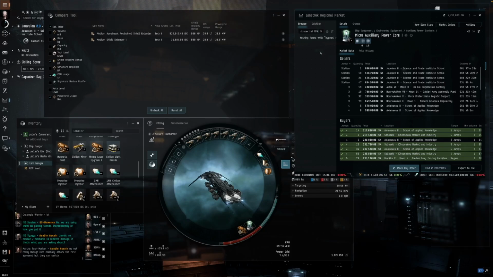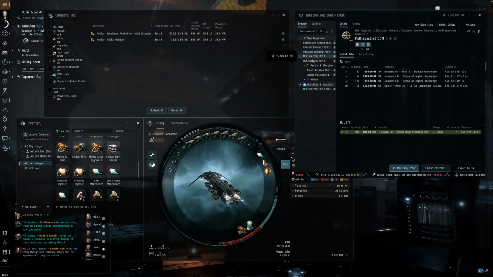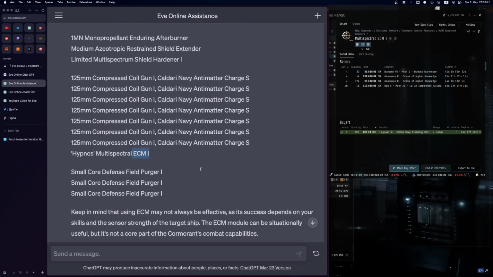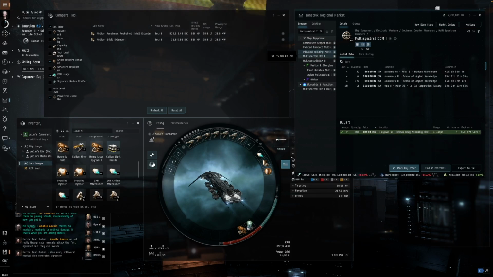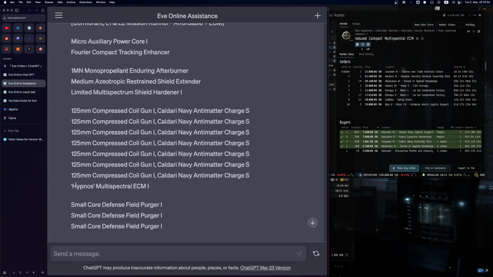Of course it doesn't find it. Didn't find the stuff, but let's see. Just say that. Don't even know what that is. Does it go to this? It does not go to the high slot. What the hell are you talking about? Multispectral ECM.